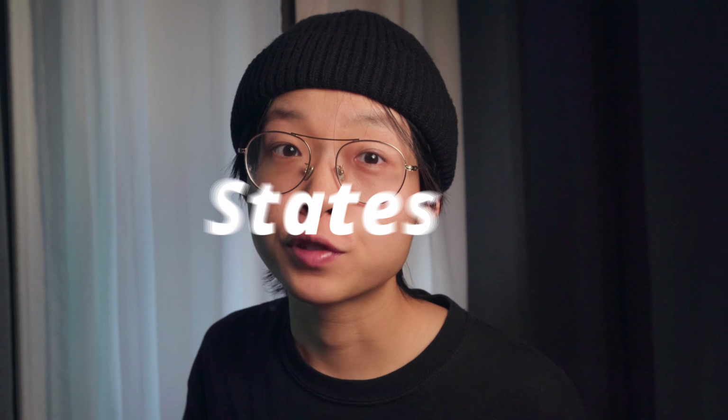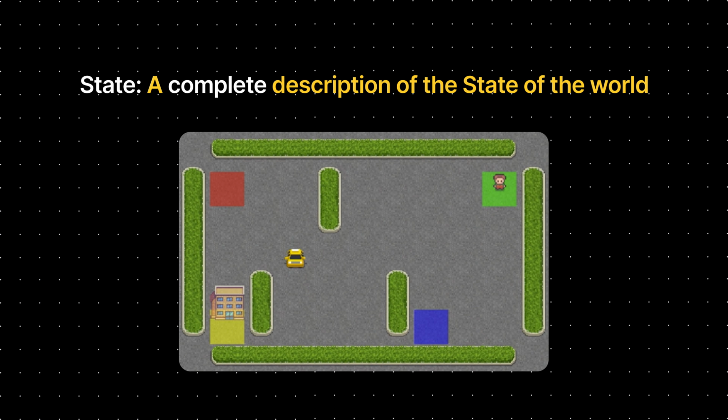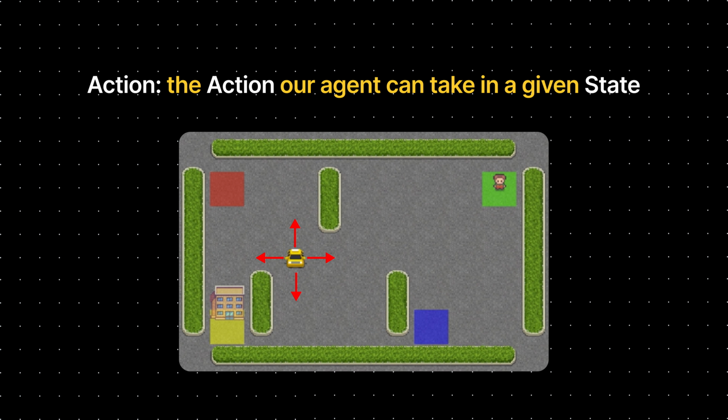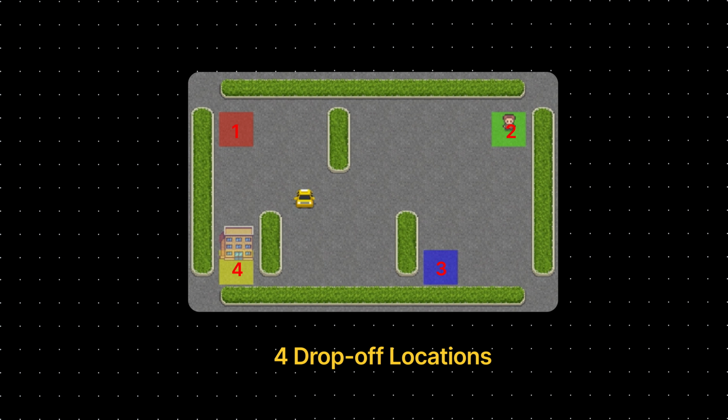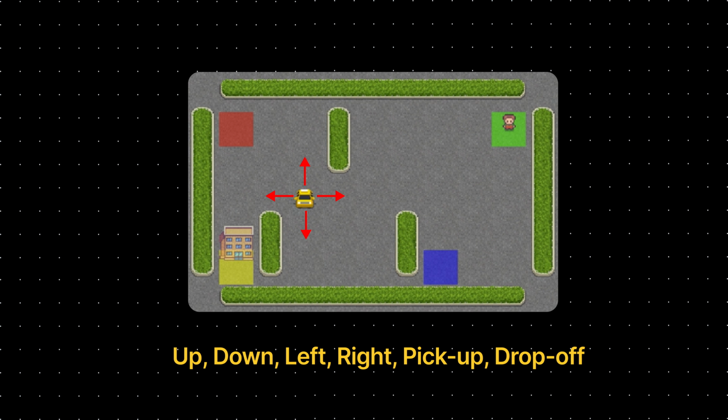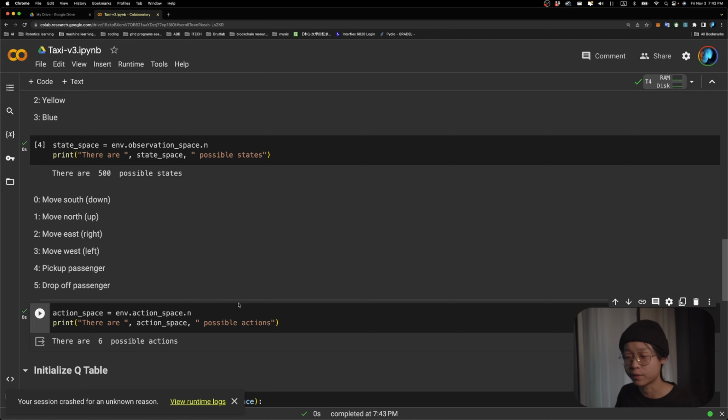to RGB array. But before we dive deeper, let's unpack the concept of states and actions in reinforcement learning. State is a complete description of the state of the world. And action is the action our agent can take in a given state. So what do the states and the actions look like in our taxi environment? Let's take a look. Well, we have a 5x5 grid with 4 potential drop-off locations and 5 possible passenger locations. Of course, this includes the scenario where the passenger is in the taxi. So a quick math, 5 × 5 × 4 × 5 gives us 500 unique states. How about actions? Our taxi can move up, down, left, right, pick up or drop off a passenger. So we can see we have 6 possible actions.